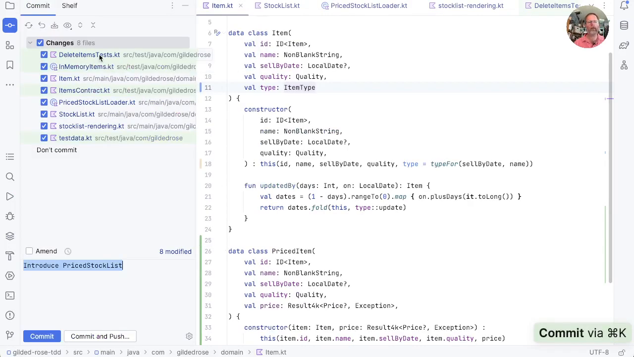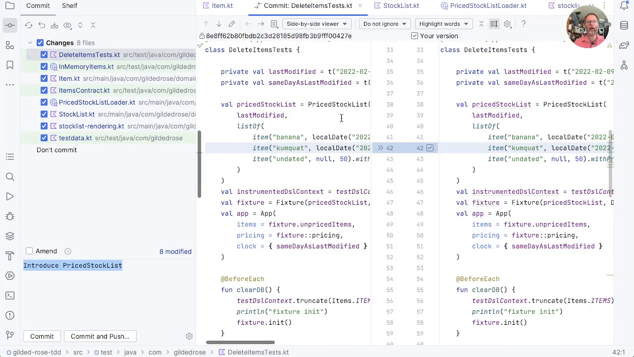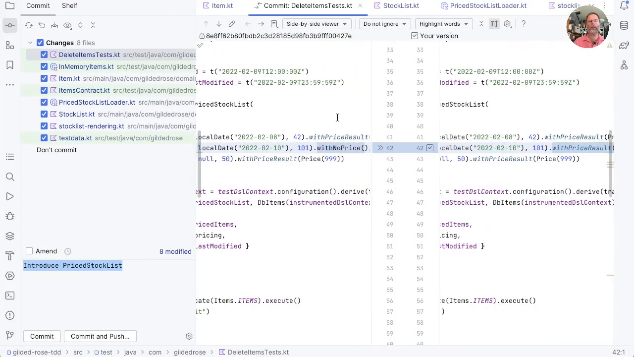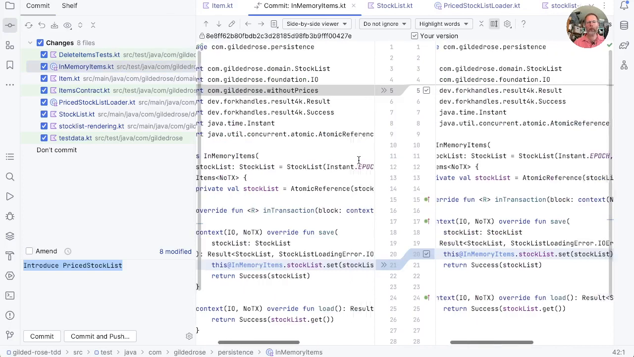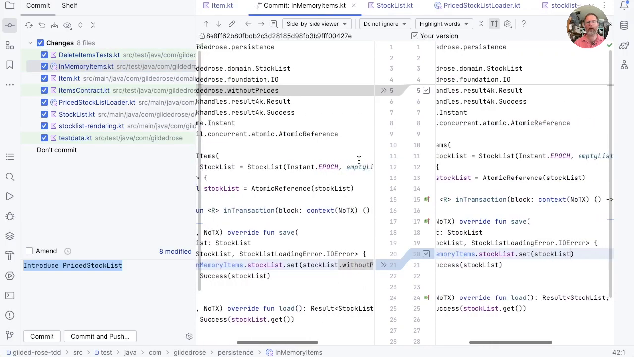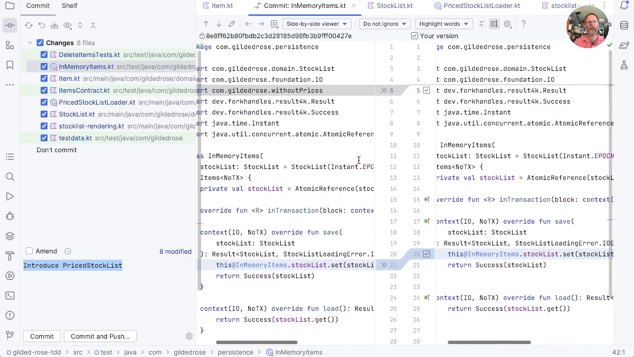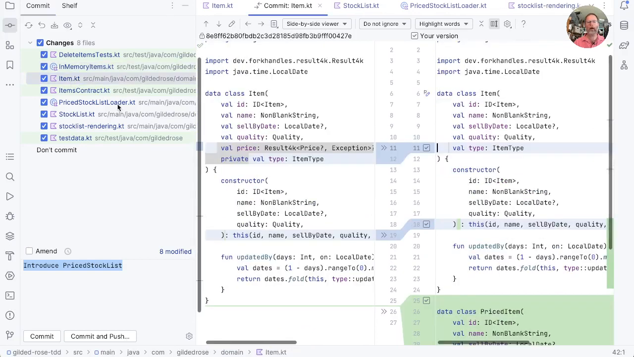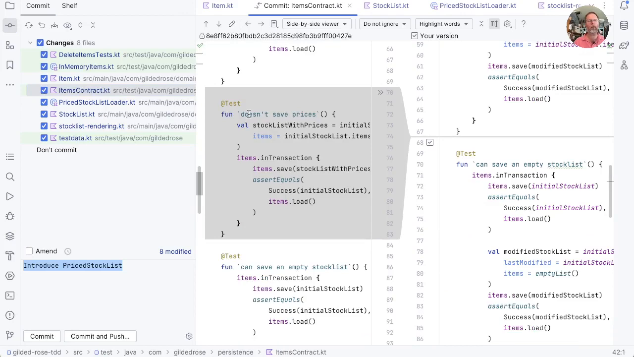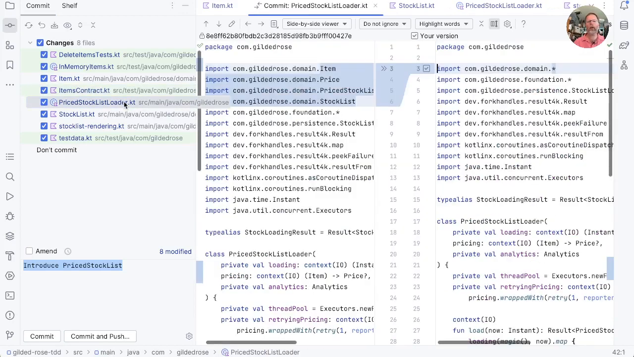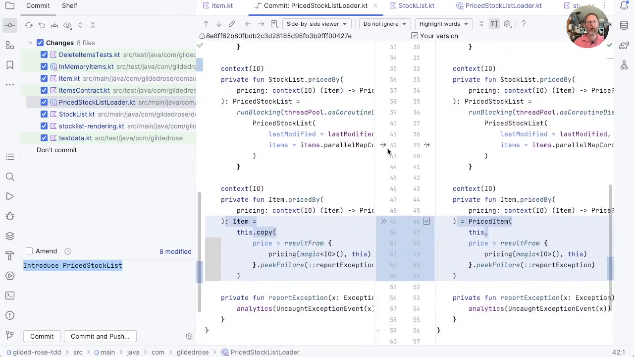And again, let's just have a look at the effects. Delete items test. Well, that was a place where I think we had a logical inconsistency. It's good to have found that through the type system. In memory items, well, now we don't have to remove the prices because we don't have any when we save a stock list. Item, we've added priced item. Items contract, we can now remove a test for something that can't happen. The price stock list loader, we can't just copy the item, we have to change it into a priced item.